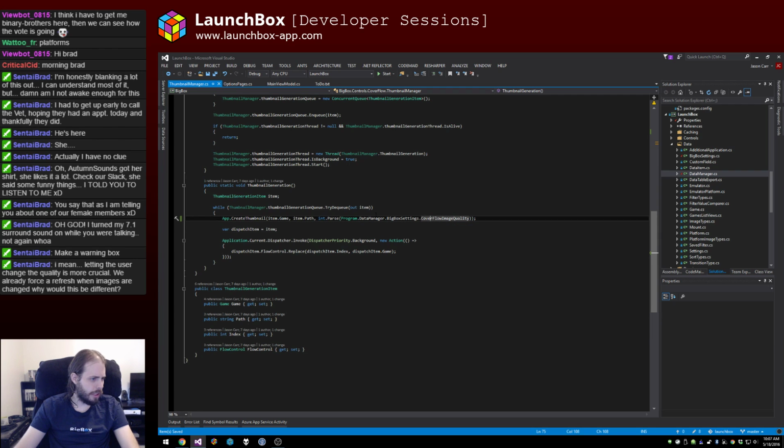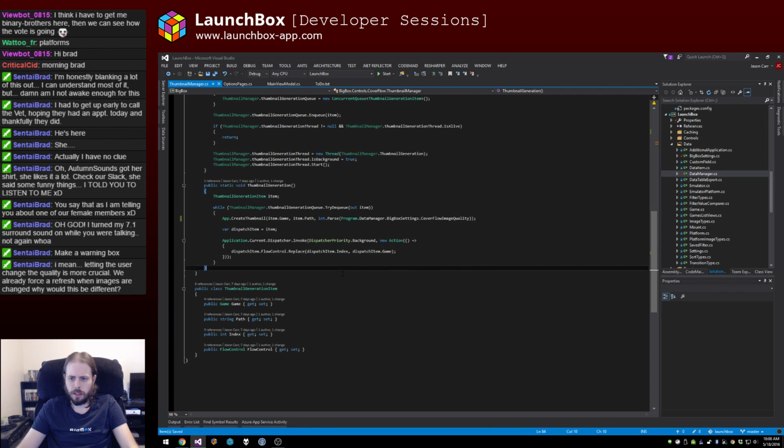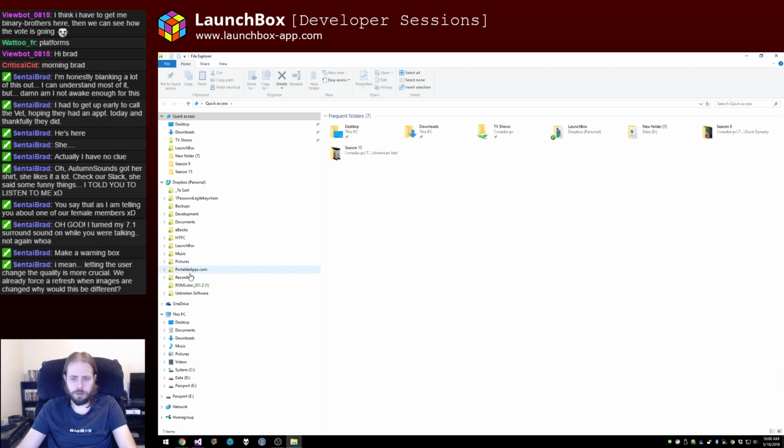Brad says letting the user change the quality is more crucial. We already force a refresh when images are changed. Why would this be different? Sure. Well, I mean, the big box cache is different, and I don't think I have any code in here to switch up the cache. And actually the CoverFlow cache is completely different than everything else because it requires much bigger images than any of the other caches. So that's kind of why, Brad. Although yes, we have a lot of that code.